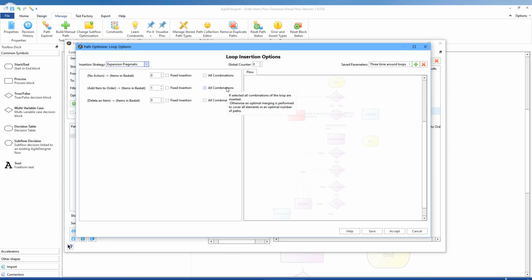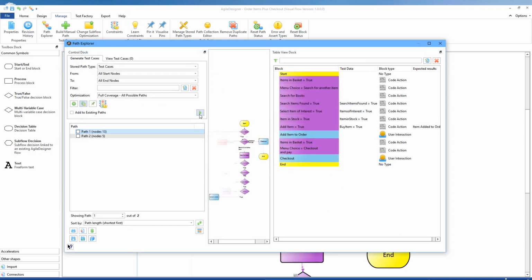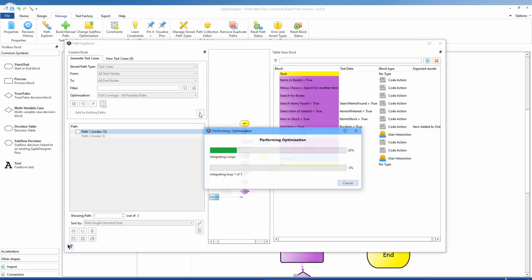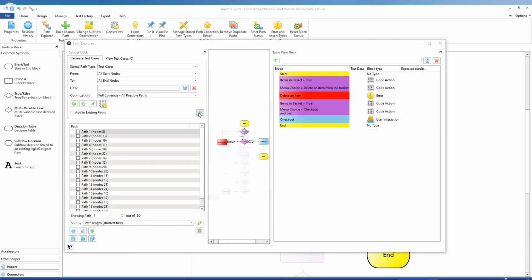Okay, so let's look a little bit more closely at how we could have all 3 loops executed. So let's look at 1, 1 and 1 for the 3 loops. So we're forcing the optimizer to generate at least one test case with that loop involved. But at the same time, we're looking at all possible paths that involve those loops. So we'll accept that, and we'll do all possible paths again, see what comes up. So now we see we get 20 paths, which is much more like it.